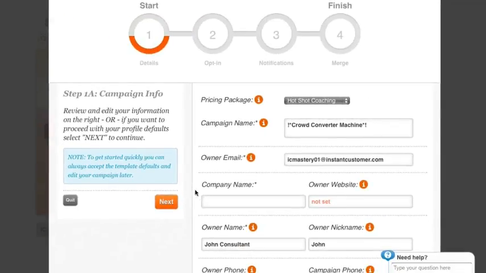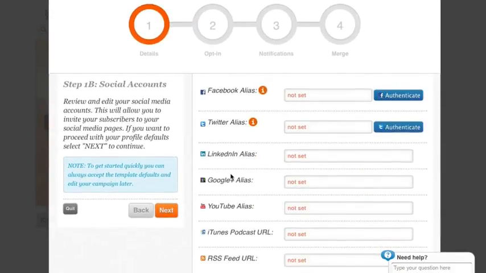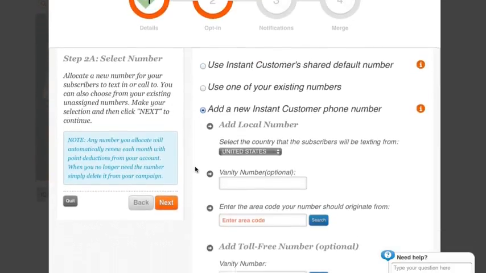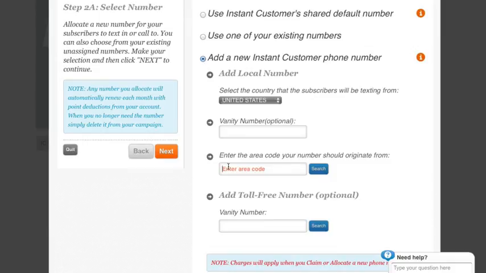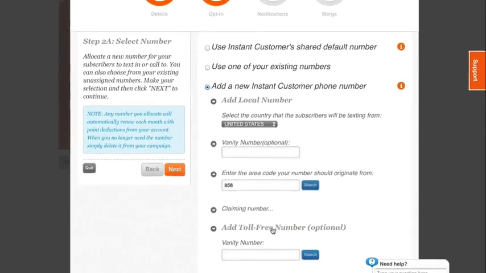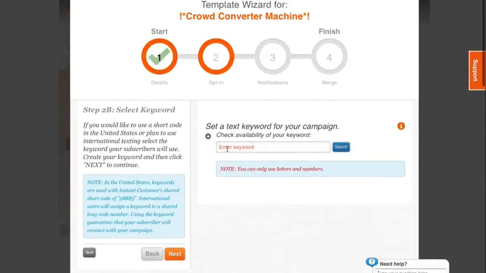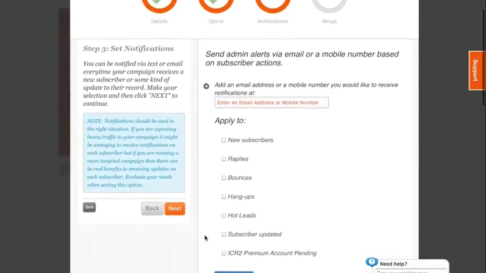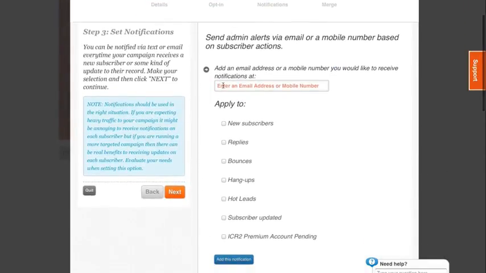I can change this campaign name to whatever I want. Fill in all the blanks like every other template wizard that we've got. You're going to go ahead and select a phone number for your campaign. So in this situation, I'm going to go ahead and select an 858 number, and I can move on. If I want a keyword, I can go ahead and do that as well. And then this is the part that's really important, setting up your notifications.